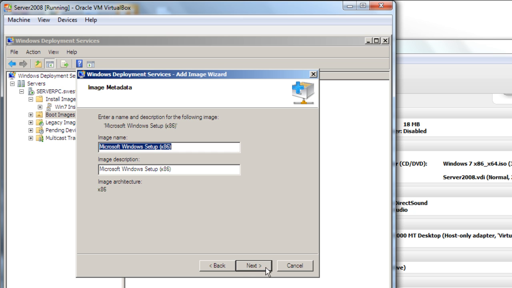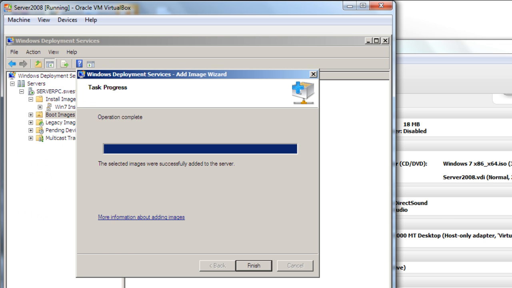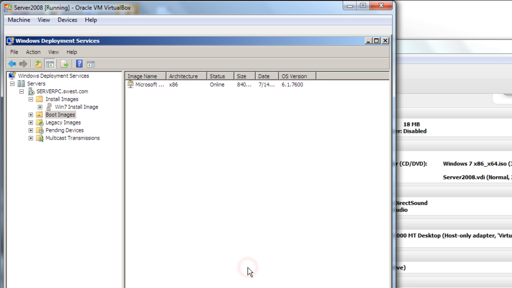Click next, next, and we're adding our boot image to our server. As you can see, our boot image has been successfully added to our server as well. So we click finish.